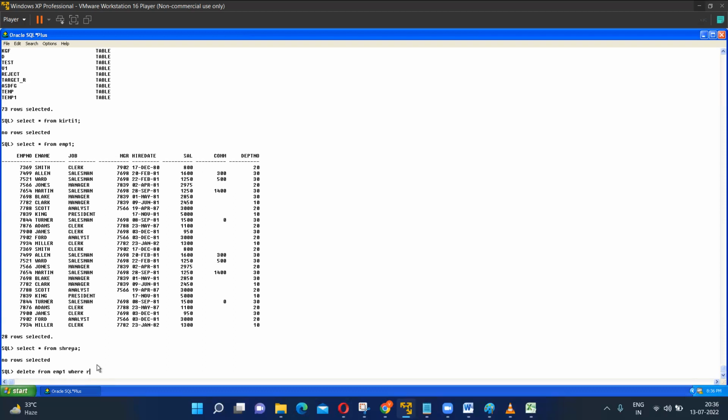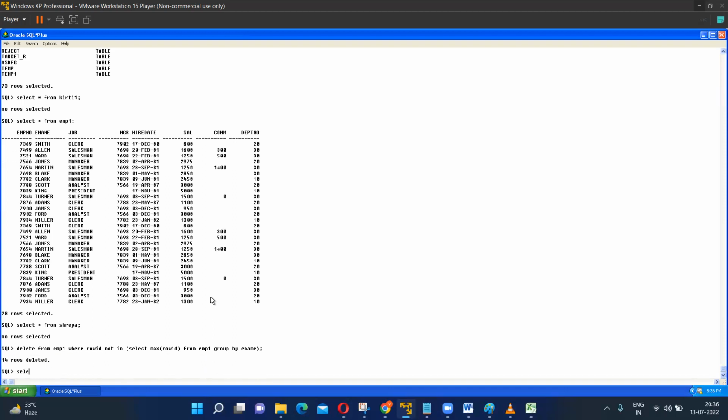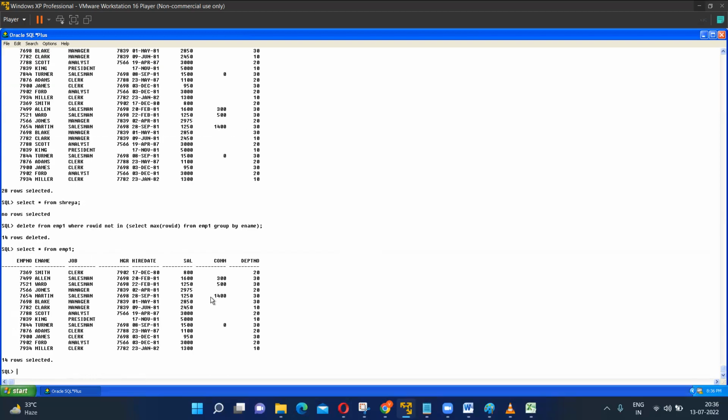Kirti, where row ID? I told you this query is 100%. Row ID not in select max of row ID from which table? EMP1, and group by what? Not employee number, the ename column. I want to delete based on the ename column. Yes or no, guys? Yes.